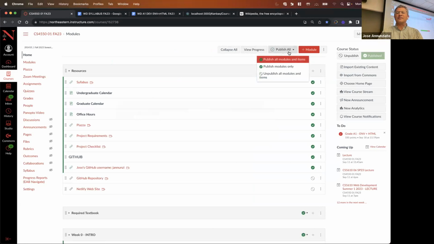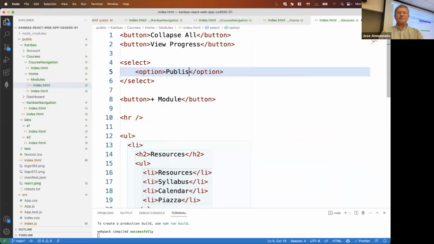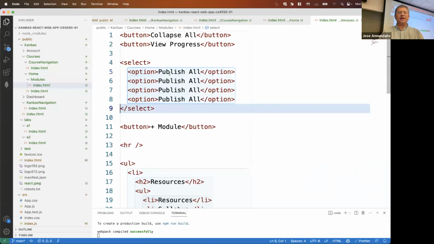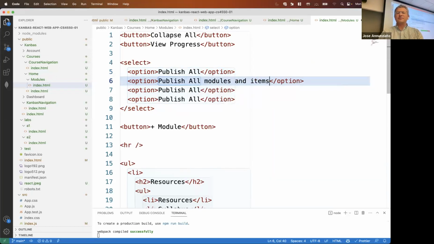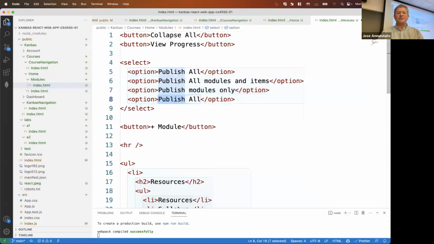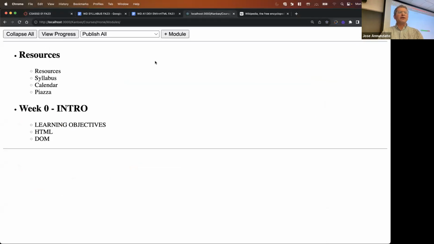right? So this one adds the publish all is the default, publish all. And then we have a couple more. We have publish all modules and items, publish modules only, and unpublish. So unpublish. Save that. And if we render, notice that we have those drop downs and buttons here on the right-hand side, on the left side. Everybody okay? Right?